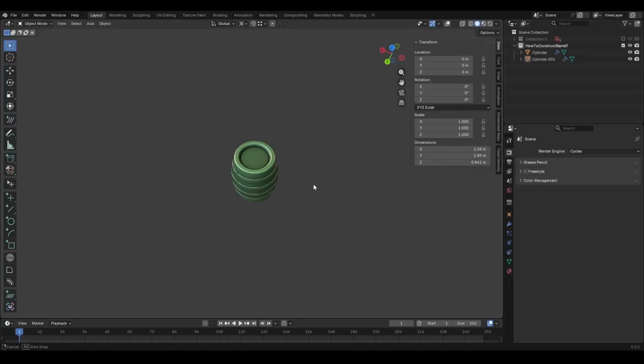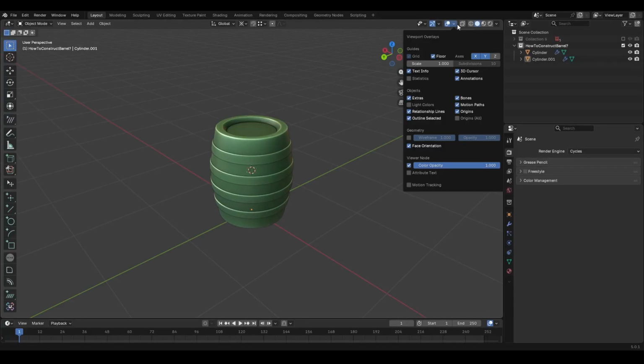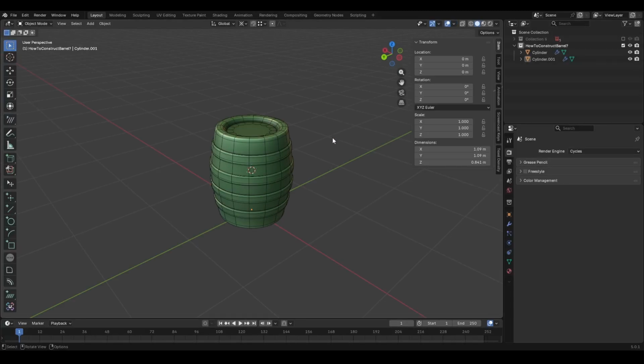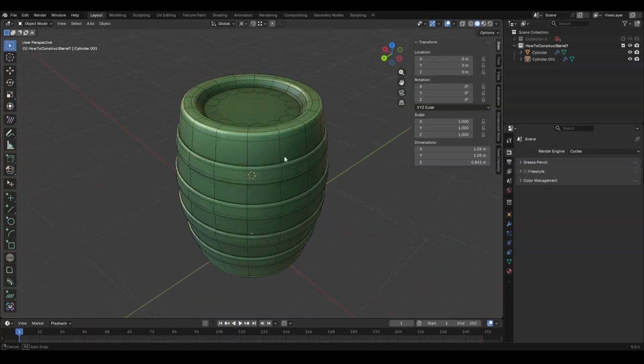Hello, my name is Chris and this is a very simple tutorial on how to create both a low poly and a high poly subd friendly barrel in Blender.